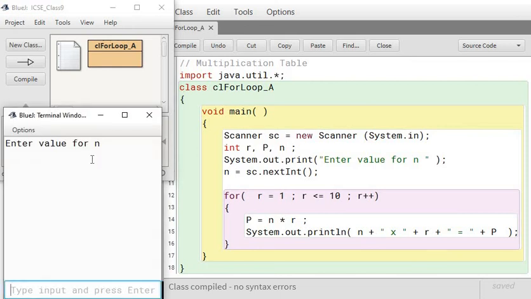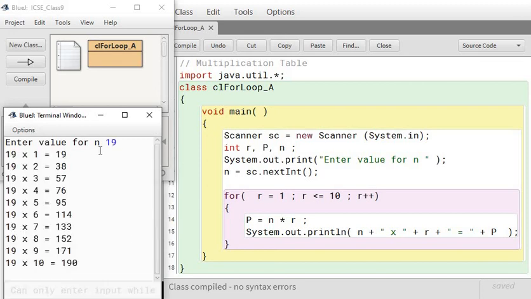So the output statement, enter the value for N, asks me what I want to enter. Let me enter 19. If I enter 19 and then if I check the output, you will find 19 into 1, 19 into 2, in this way 19 into 10. Is it not? Okay, so now it's your turn to do it all by yourself and verify. Okay?